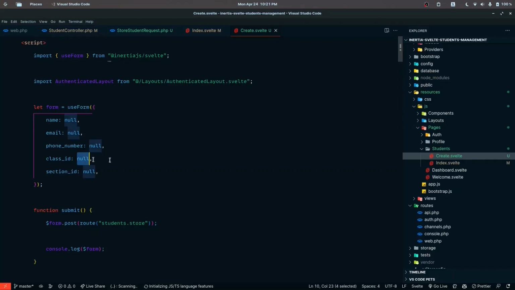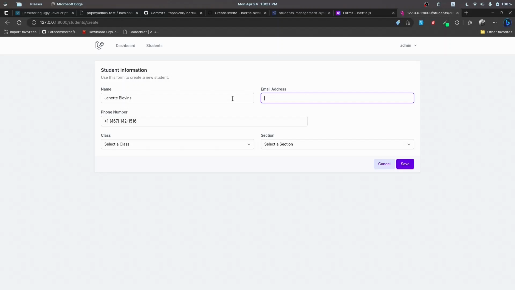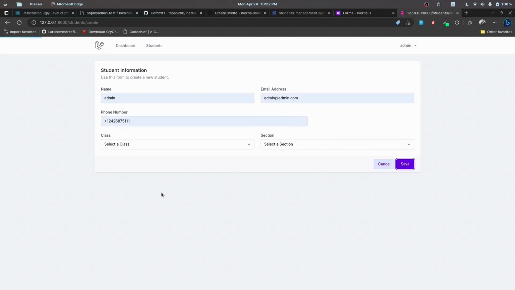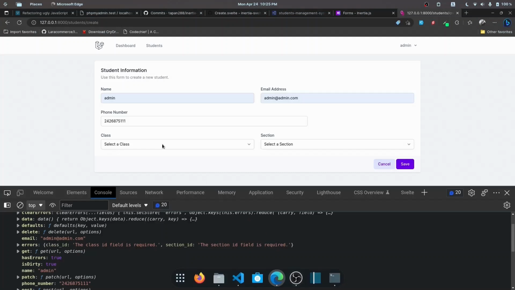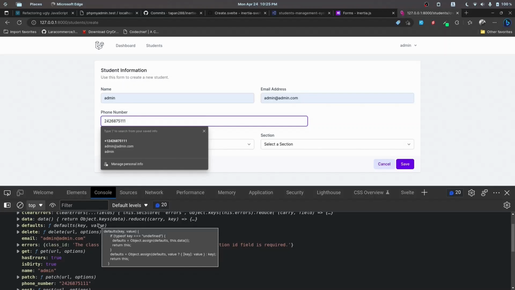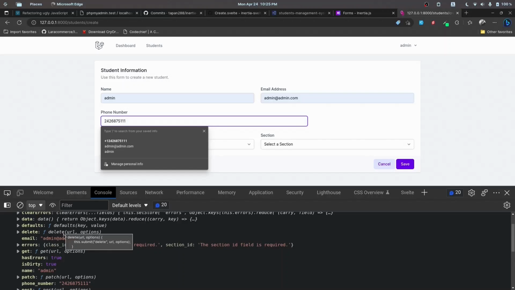Okay, let's keep a value of class ID 1 and section ID 2 for these. And okay, let's try it once again. And I'll try to pass in an email address that already exists, and click on save, and nothing's happening in here. Okay, so the issue was with the form filler. So I filled the form and this passed in some non-numeric data, and then it created some issues because I couldn't see any errors or anything.